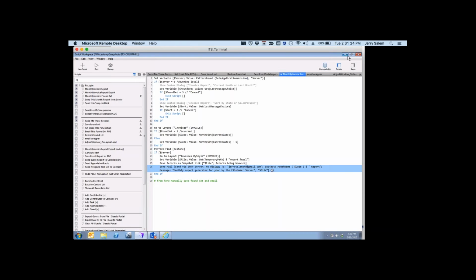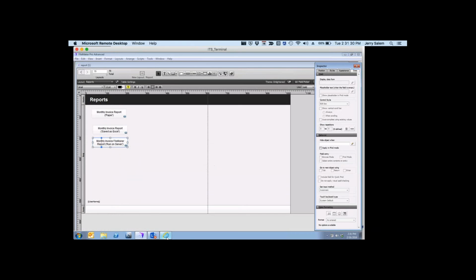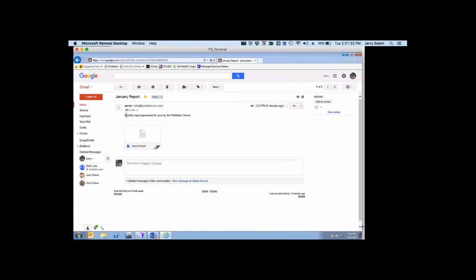So you put those all together, and when you do that, you end up with an email saying monthly report generated by FileMaker Server, and there is my snapshot link right there, ready to use. And these are very small. They don't take up any room, so you're not going to bump up against any limits in terms of size. Like in the other scenario where you're sending an Excel file, those Excel files can get pretty large, and you might bump up against some kind of server limits, which we'll get to in just a minute.